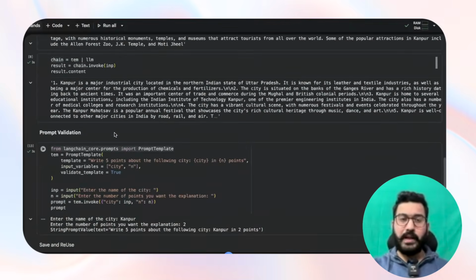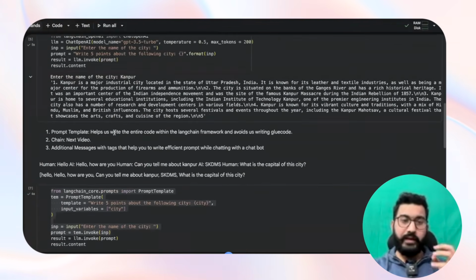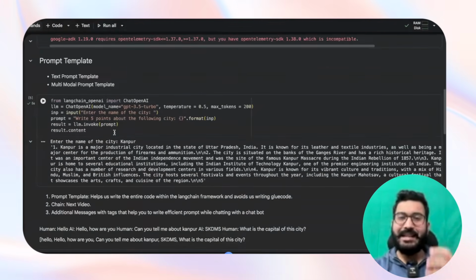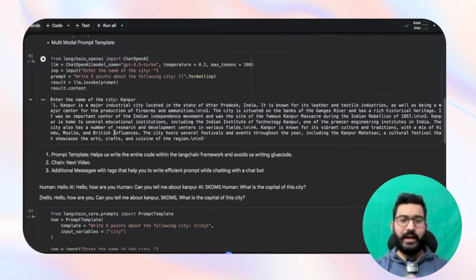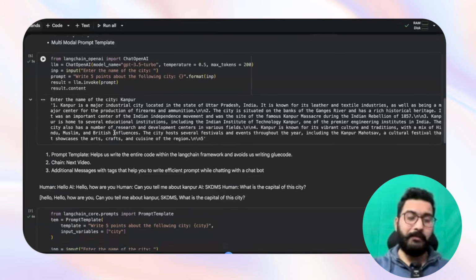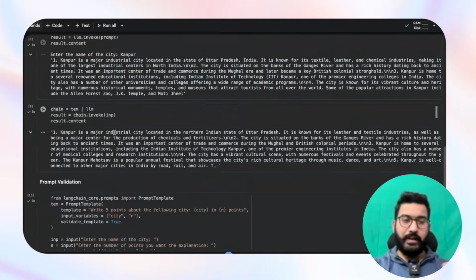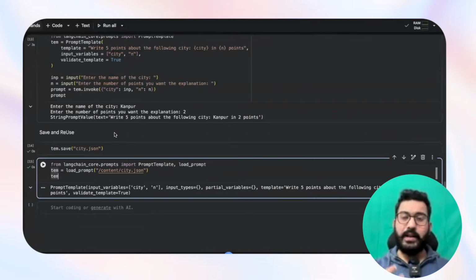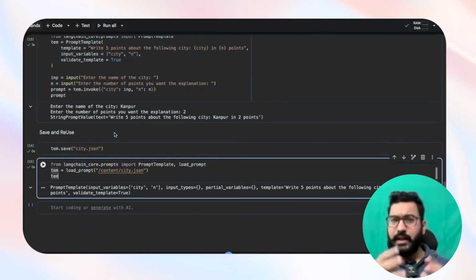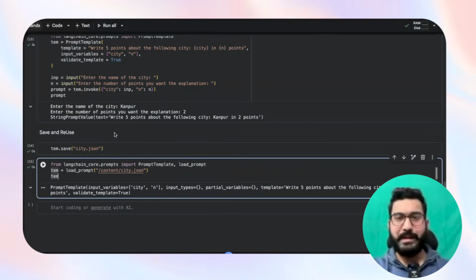So I hope now you guys would have understood in a very detailed way why I need a prompt template, and I have tried explaining it in much detail. So I hope this is clear. So now let's try to understand how we can write a prompt in multiple ways, and what are the other things that I can do with this prompt template.